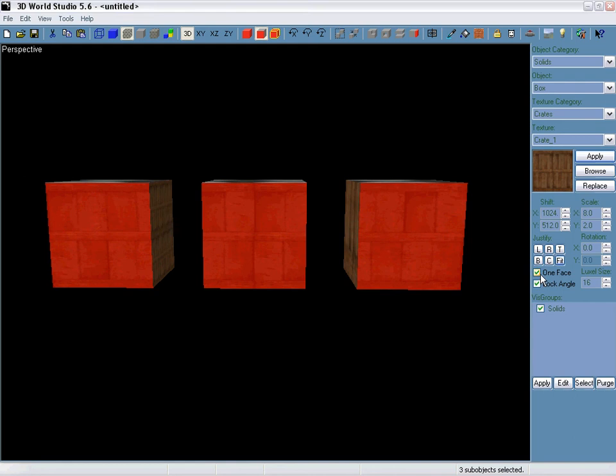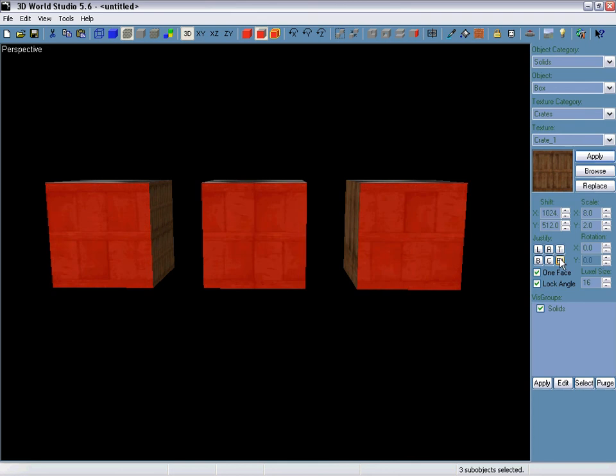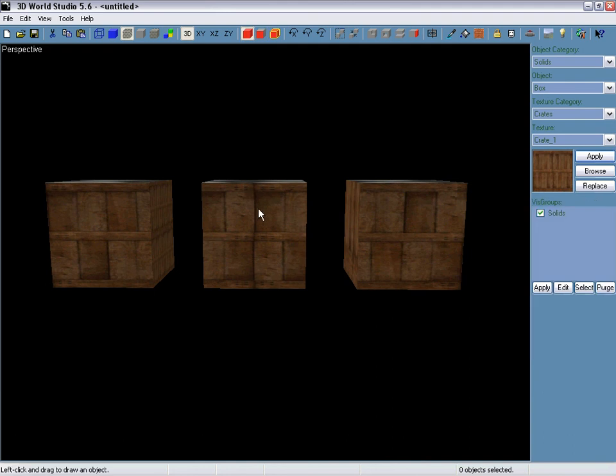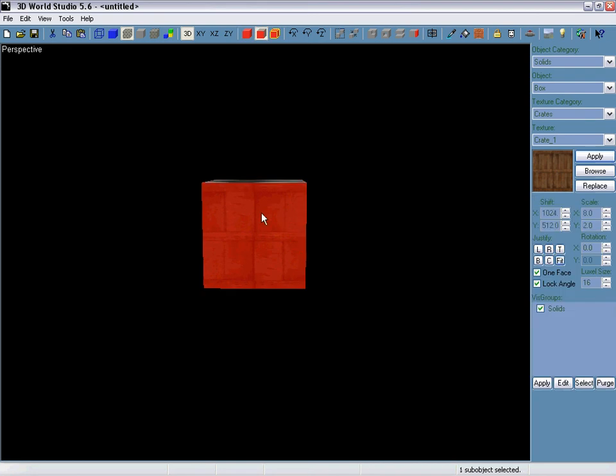I then check the one face feature and press the fit button again. We see that the scale and justification has been applied on an individual basis per face. If I press the fit button again with one face, it goes back to how it was before. Now I will demonstrate the other justification features by deleting the excess objects and entering back into sub-object mode, pressing the X key and selecting the front face.